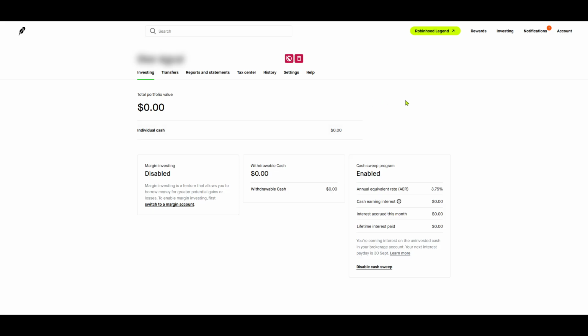The next crucial step involves clicking on the Investing tab within the settings. This tab is vital because it holds all the information related to your investment activities. You'll see a range of options relating to your investment account once you click into this section.